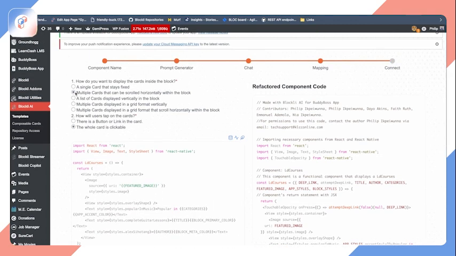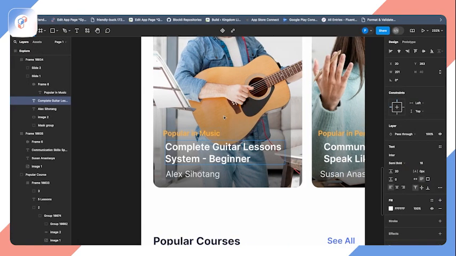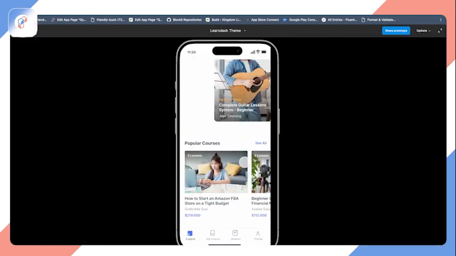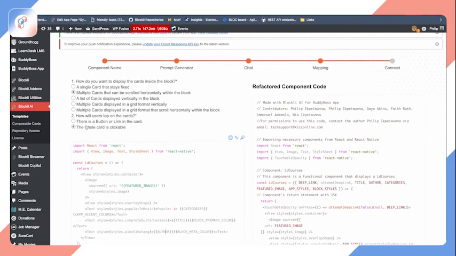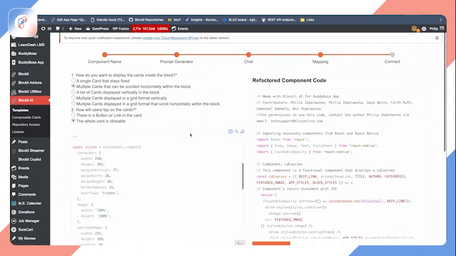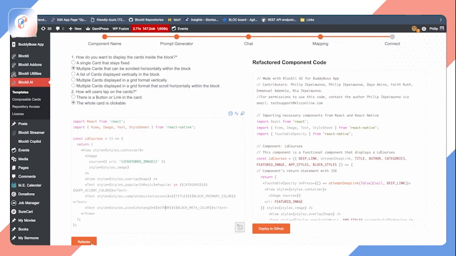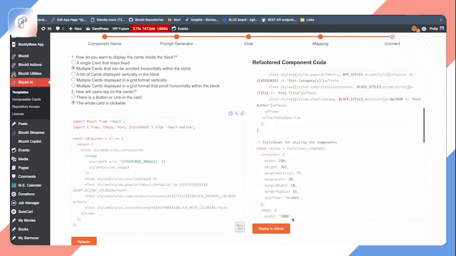And of course, this is going to be multiple cards that can be scrolled horizontally, because from what we have here, this is a card that scrolls horizontally, and then we said that the whole card is clickable, right? And so once I'm done with all of that, I'm just gonna click refactor. And once I click refactor, I'm gonna deploy that to GitHub. All right, so we have deployed that. So I'm gonna click deploy to GitHub.